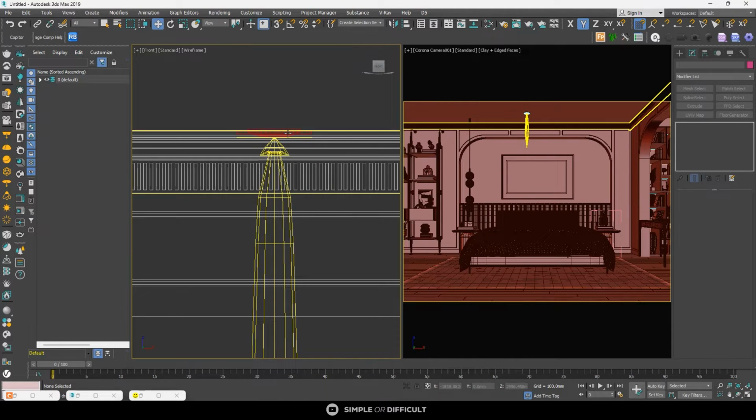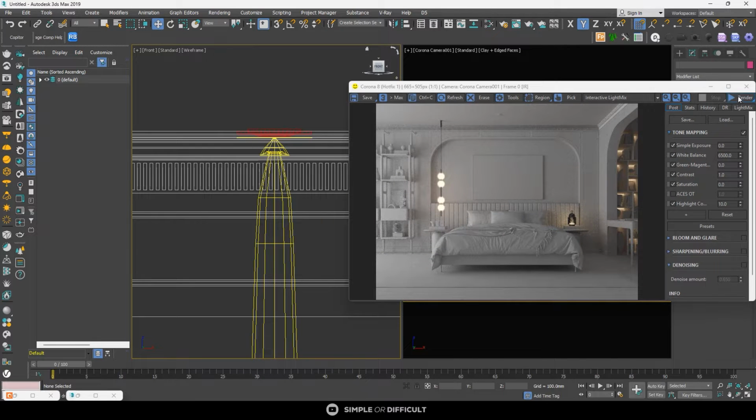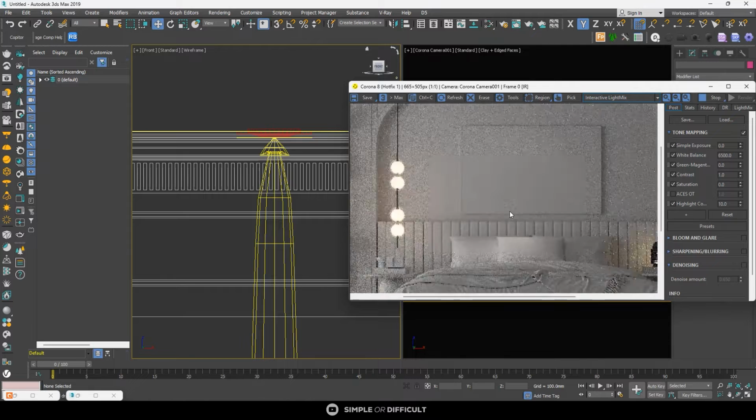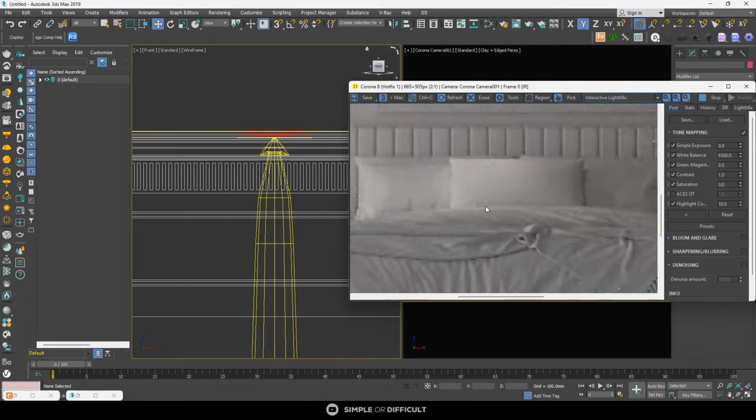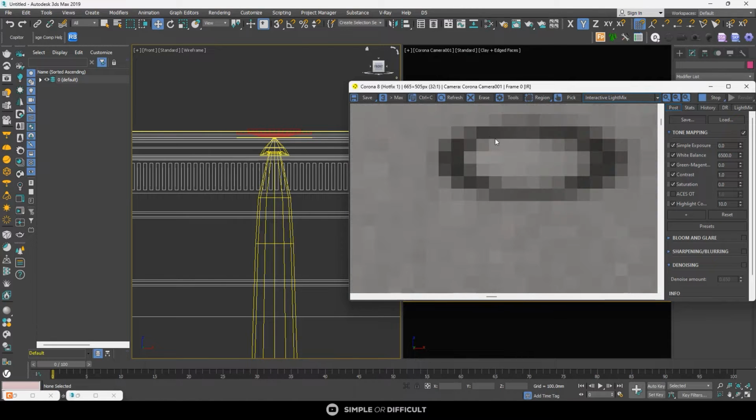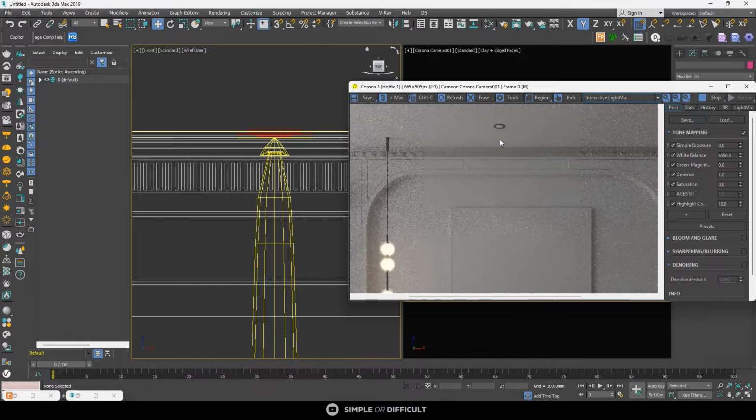I said I would show you the importance of using light material with this. Now let's go ahead and do a render. Let's start an interactive render. You can see a light shining on this bed. It is this light that is shining, but we're not seeing anything shining that light.